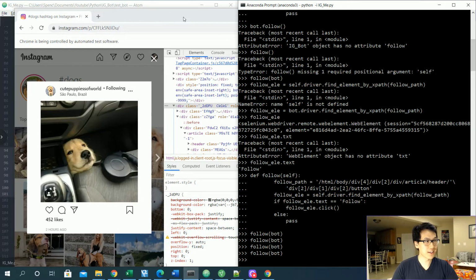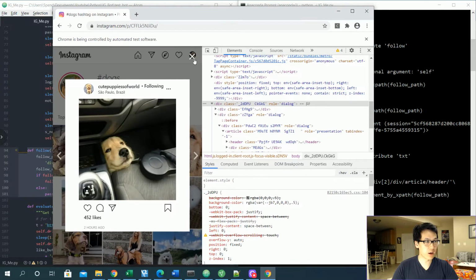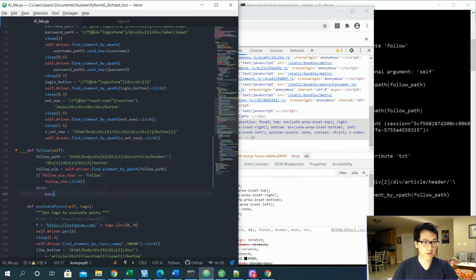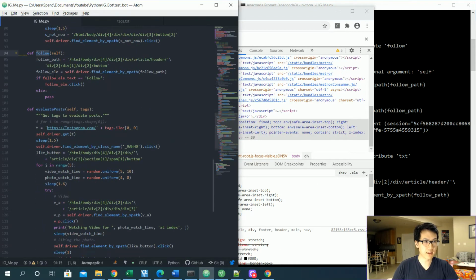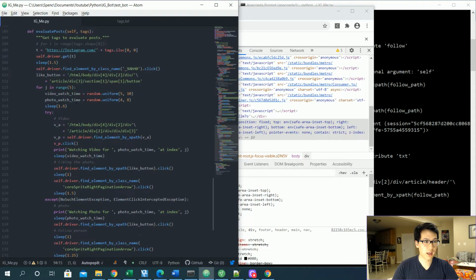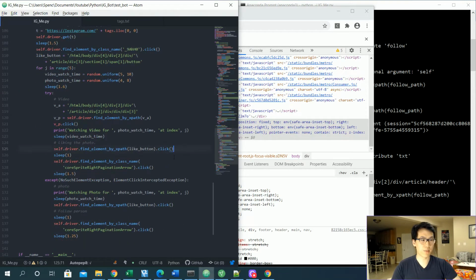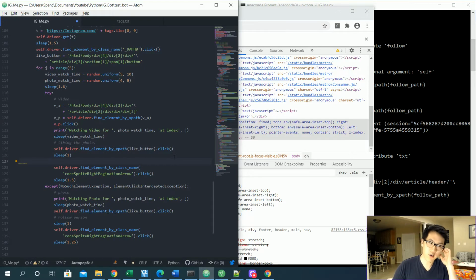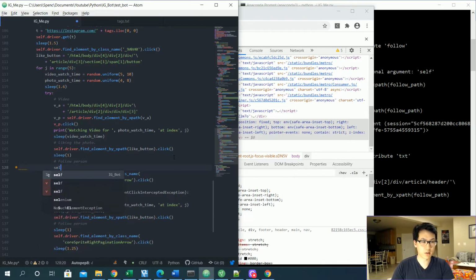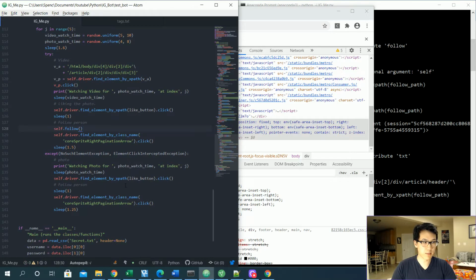So let's actually incorporate this follow function into our overall evaluate post. We're just going to be copying this value and putting it over here. So after we like our photo, we are now going to be following that person. So follow person. It's going to be self.follow. And we're going to be doing that for the except statement over here, because in previous videos we had one statement for the videos, which is the top one, and then the bottom one is just for photos.